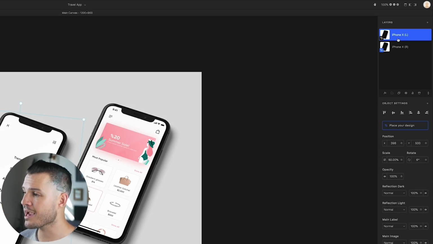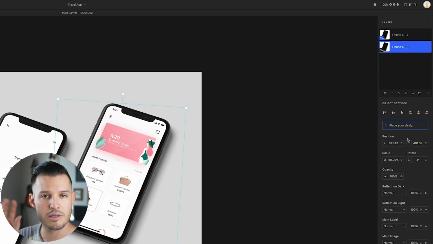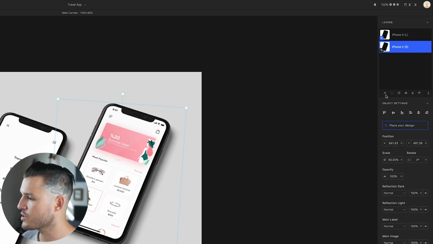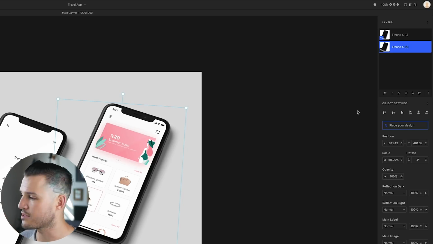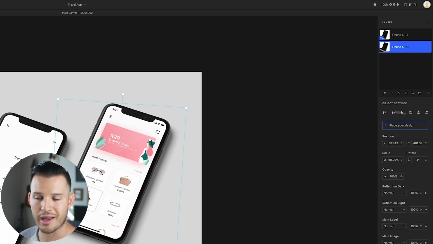But if you click on an item in the layers panel or on the canvas, all of a sudden it becomes contextual to the item you've just selected, right? So we can add some different layer effects to it. We can clone the layer and hide the layer, all the basic stuff, delete the layer, basic design software things. We have object settings, like we can align our different elements.